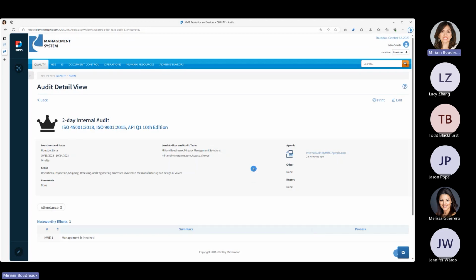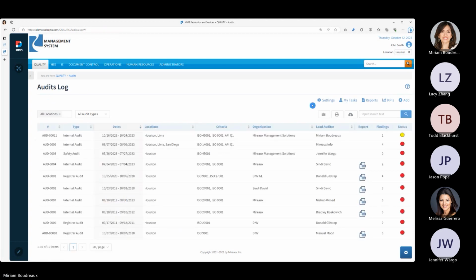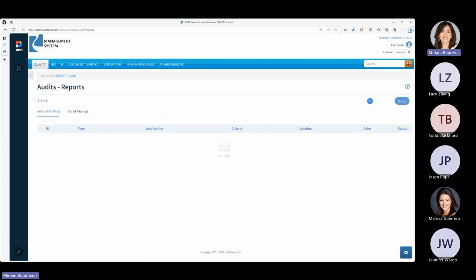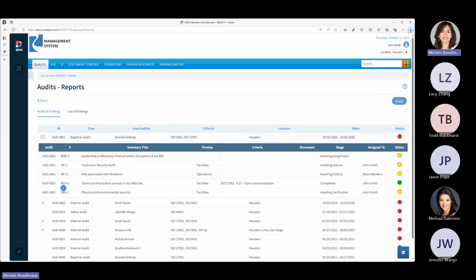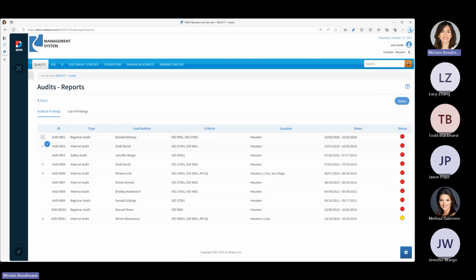All right, very good. So what else you can do here is look at your reports. On the reports, you have the audits. All the audits are here, and if you expand them, you can see all the findings for that audit. So it's kind of like all in one place. Maybe in this audit there's no finding, that's why there's nothing to expand.